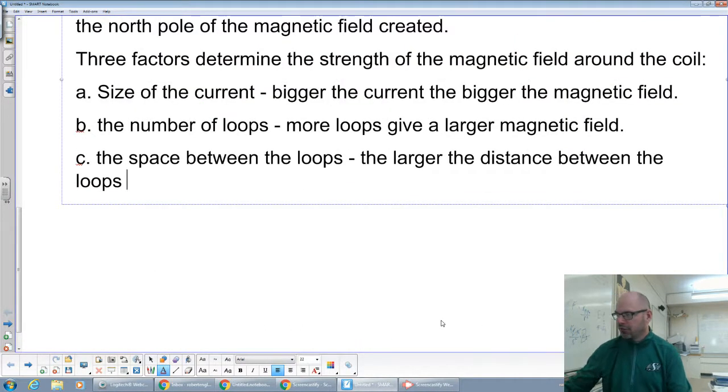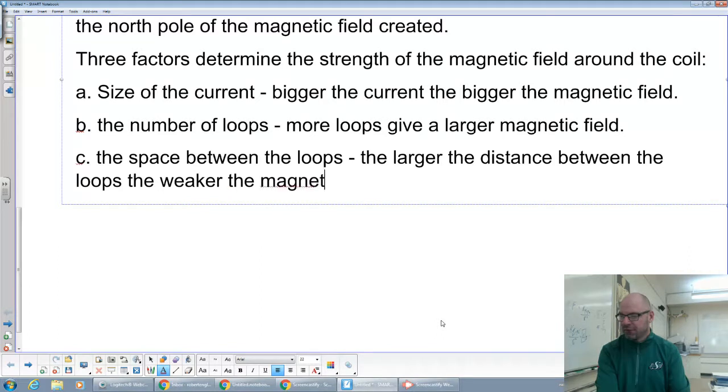There we go. Okay, so the space between the loops, the larger the distance between the loops, the smaller the magnetic, or the weaker, we'll say, magnetic field created.